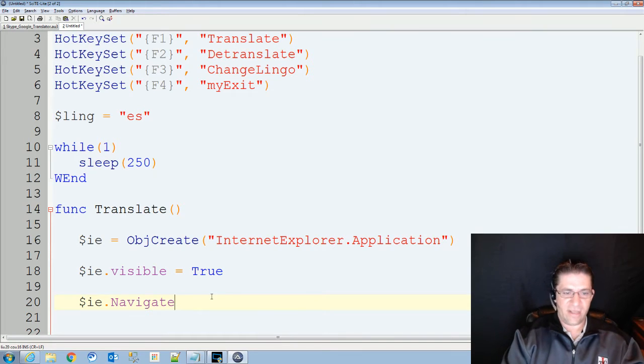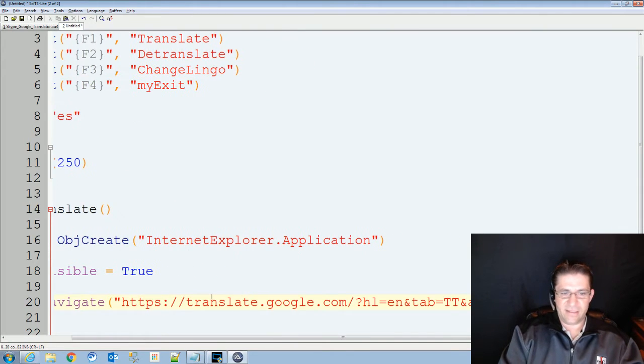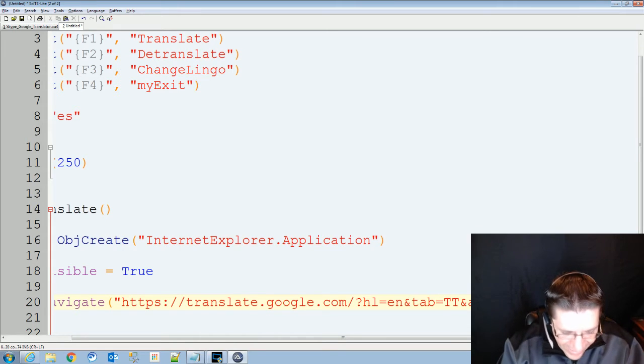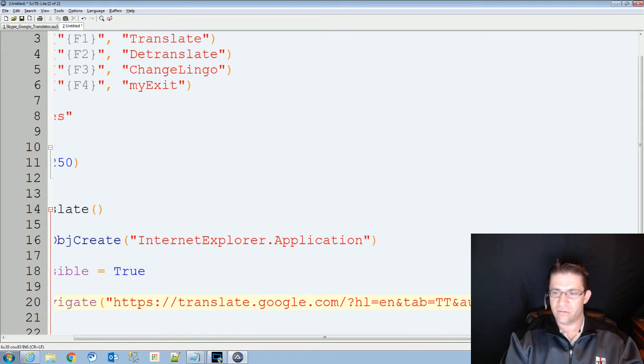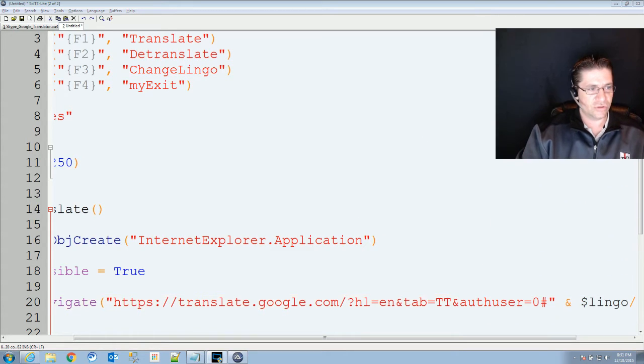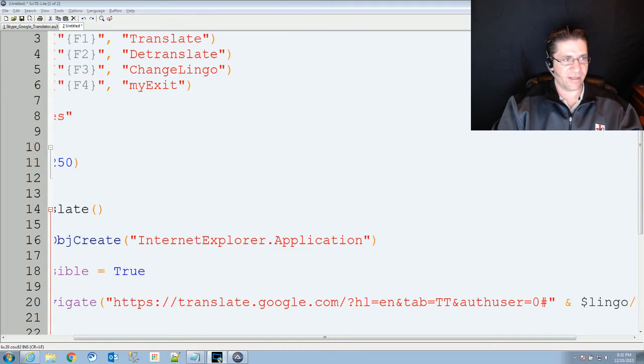So we need to navigate to that address. Navigate, paste it all in. And over here, we have to change this little bit of code. So put in a quote, put the word and, put in variable lingo. Oh gosh, you guys can't see it. Hold on. There you go. Sorry about that. All right, so there's the first part of the address and the word lingo.